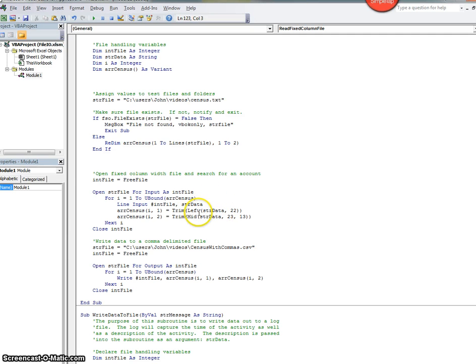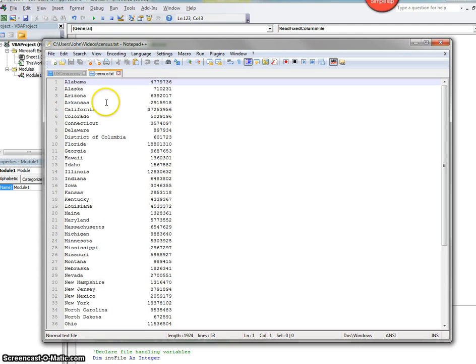So remember, that's what the left function does. It takes the leftmost characters and we tell it how many here. And then we'll use trim to get rid of the white space. So trim left string data 22. That will get us this element. Now, why did I do 22?